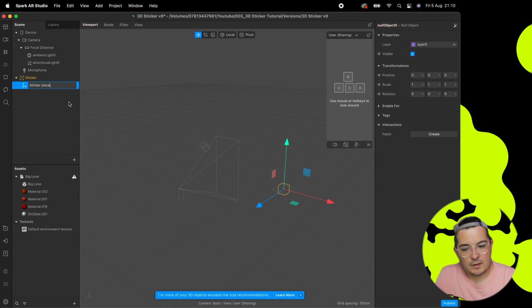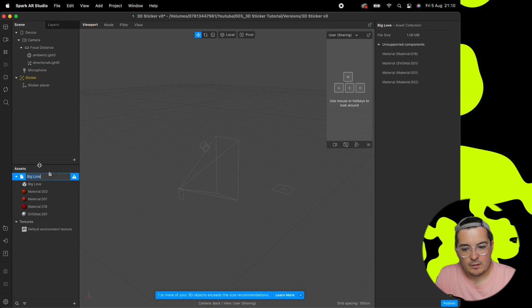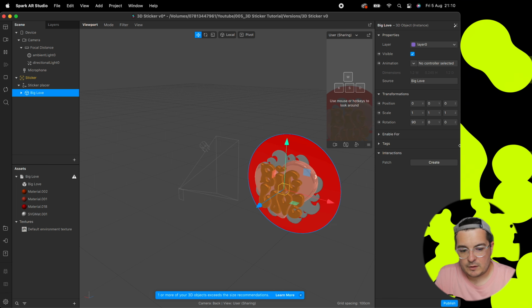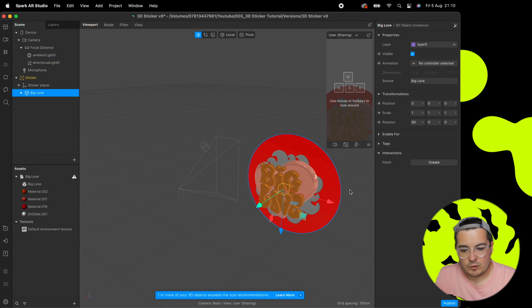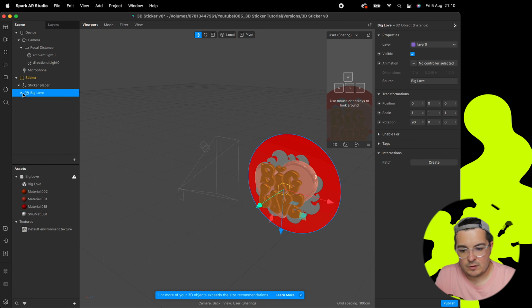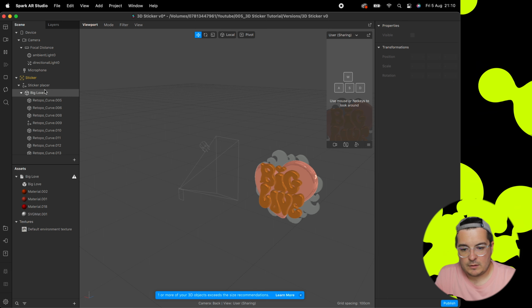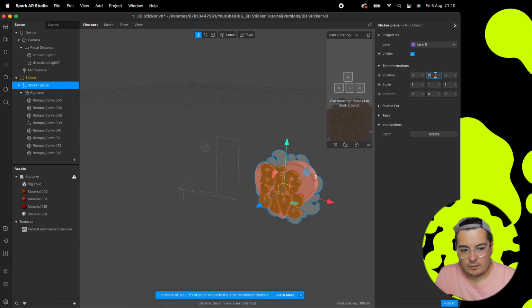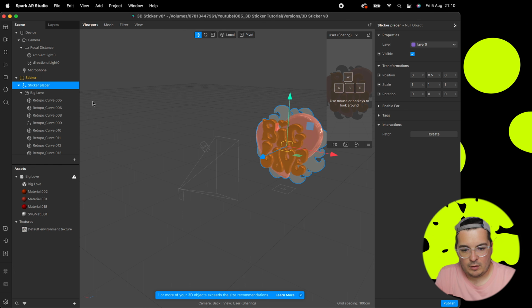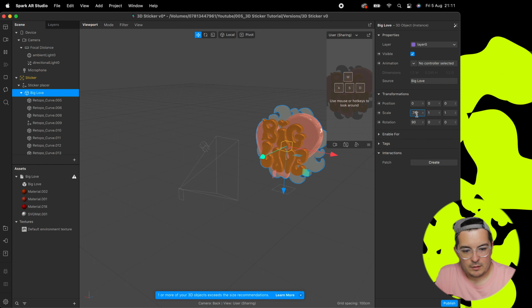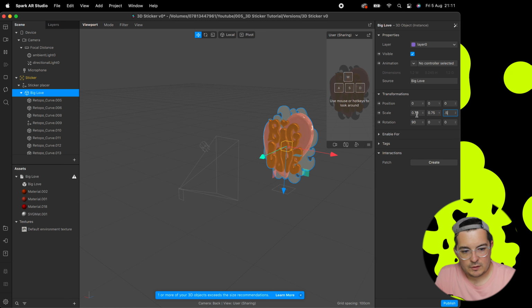Then we'll add a null object into this. I spoke about in the last tutorial how handy these are, and we'll call this one sticker placer. Then we're going to drag our 3D object into that null object, and we'll probably delete that background off, I think. We'll bring it up a bit, bring the placer up a bit, and we'll scale it down a little bit just so we can see it in our window.